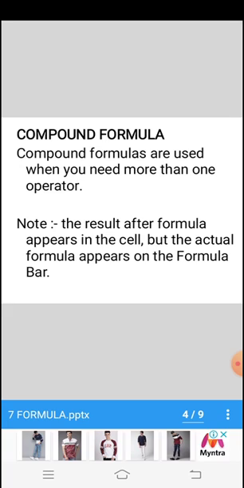The actual formula which we have written in the particular cell is always shown in the formula bar, not in that particular cell. In that particular cell we will find the result of that formula.